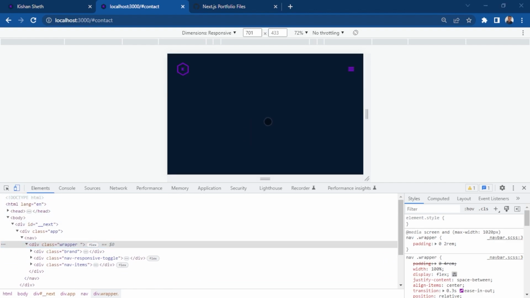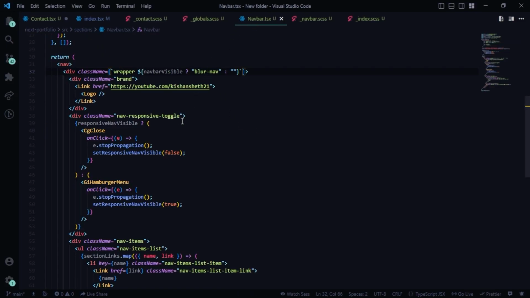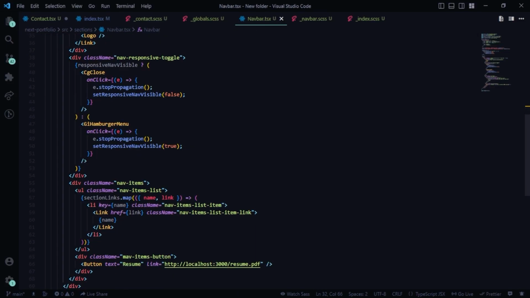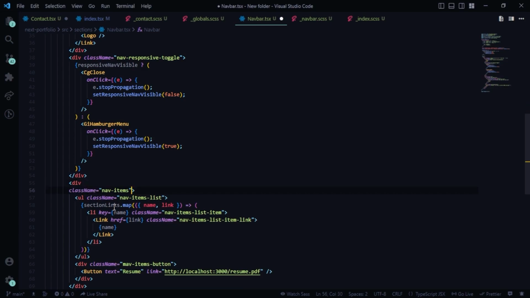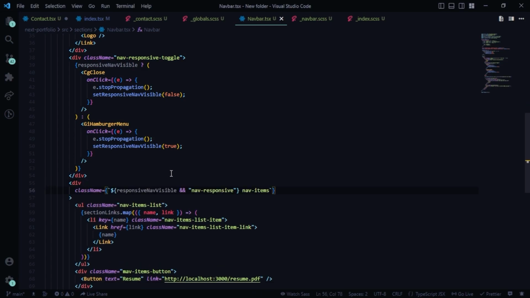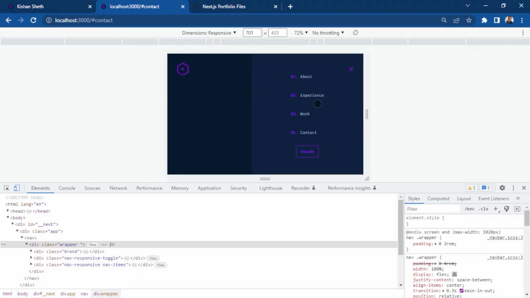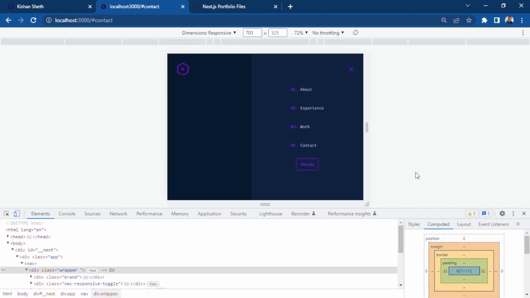Okay, so what we will be doing inside the navbar is adding the dynamic class inside the nav items. Instead of this class name here, I'm going to replace it with this class name. We'll check if the responsive navbar is true, then we'll also pass the nav responsive class, and the nav items was already present before. Let's do this once again, and now it is working. You can see that, and yeah, this is working.